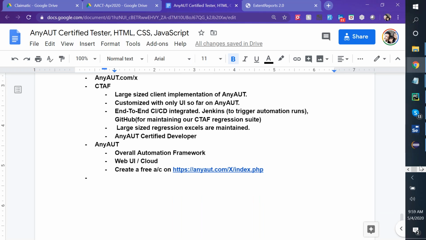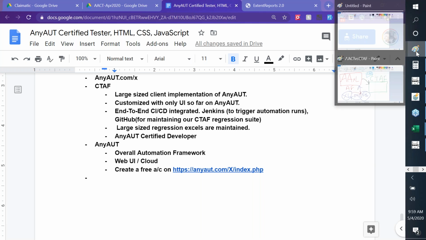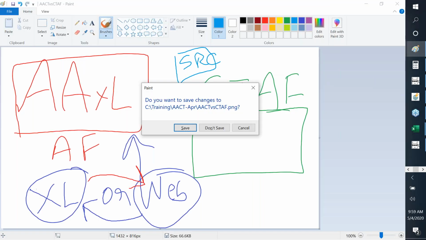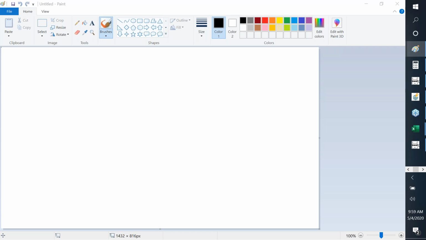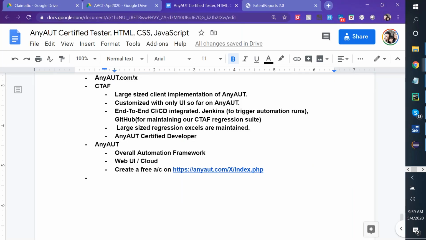There are a couple of things that I wanted. There's so much to talk about, but I need to, let's see. What did I want to show?